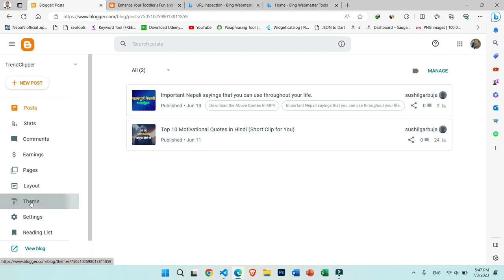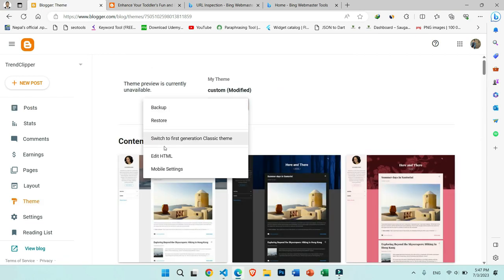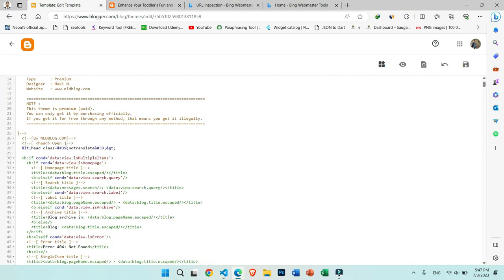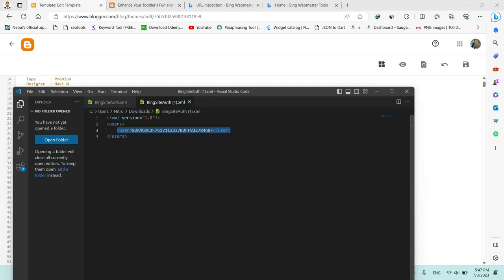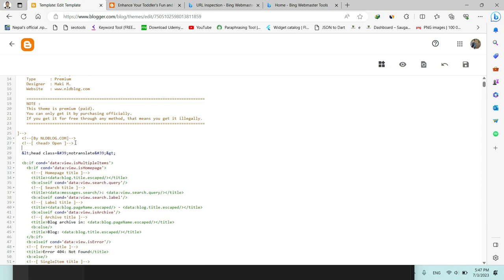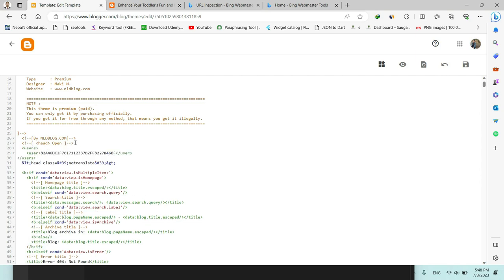Then go to the theme, click here and edit HTML, and scroll down. Open VS Code, copy this here, and hit open section, enter, Control V, and this comment, copy here and paste here, and another comment, copy and paste it, and save.